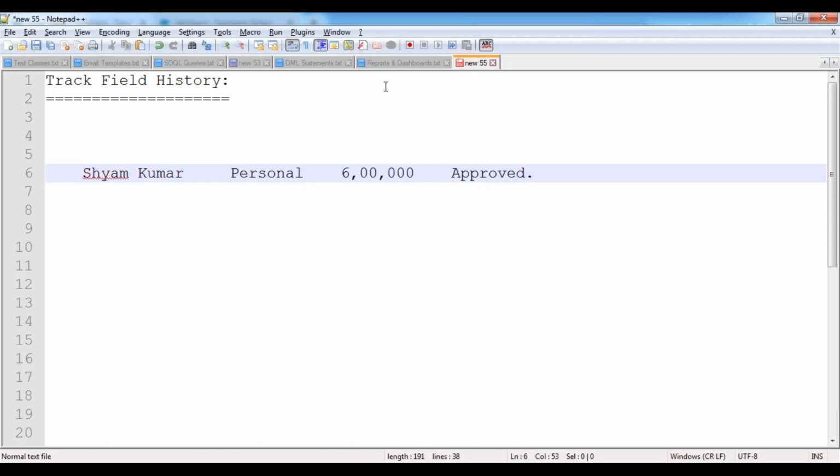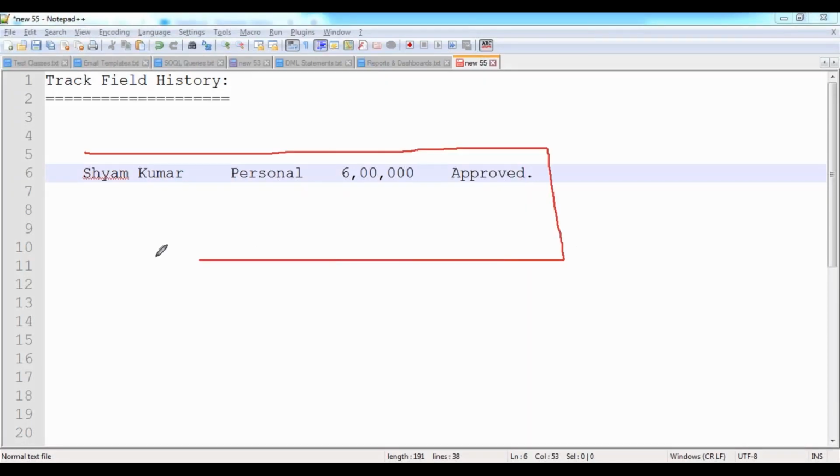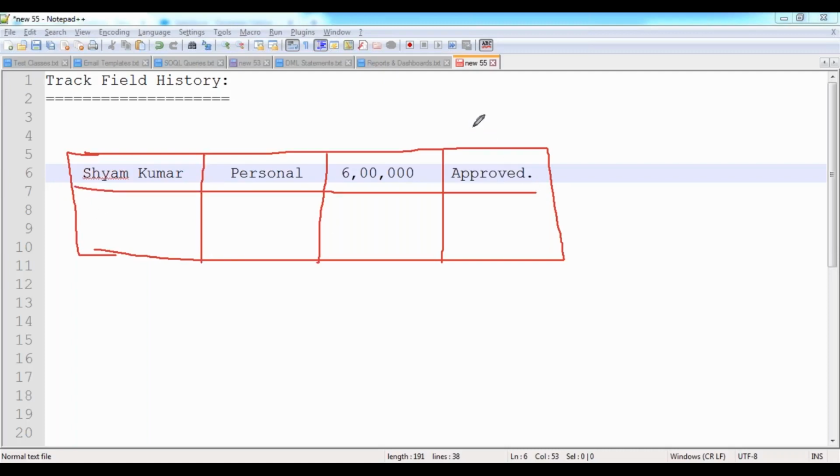Because in my loan table, this column plays a very key role. This field decides whether we are going to approve the loan for this customer or not. This is the loan application status column, and it plays a very major role inside my table.